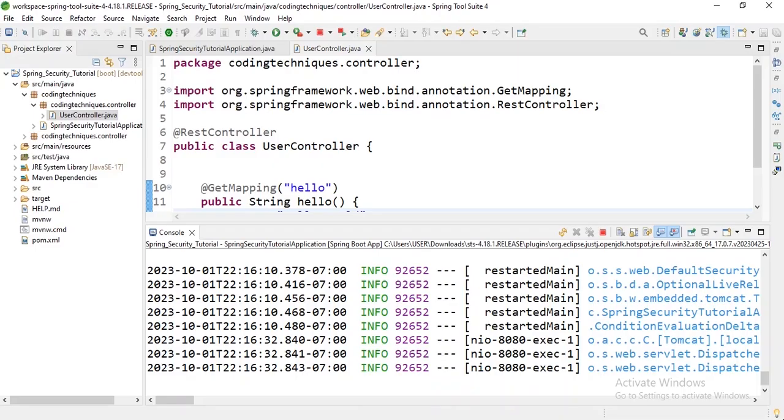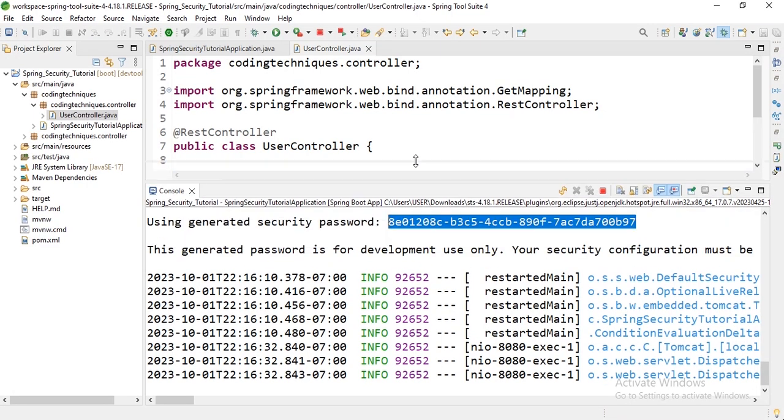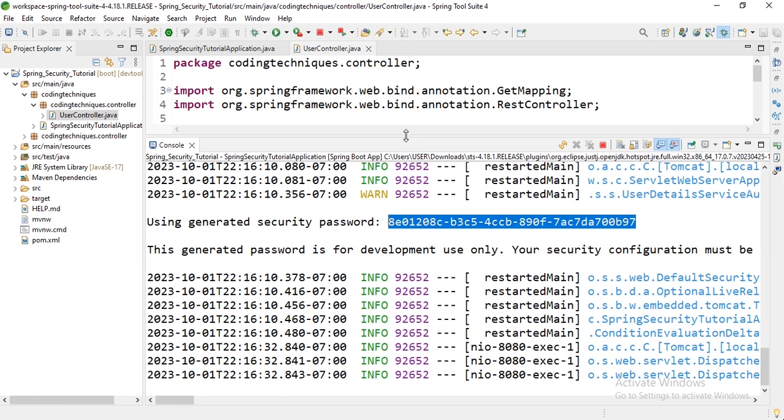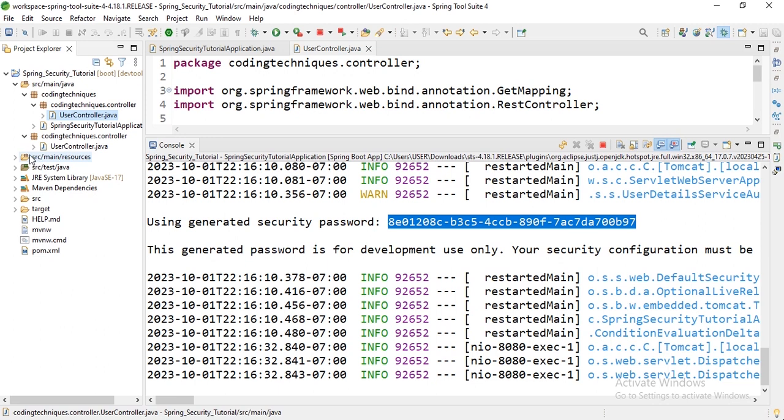Before having the configuration class and overriding some of the implementations, I will show you how to change this password in the application.properties. Now let's go to the application.properties.